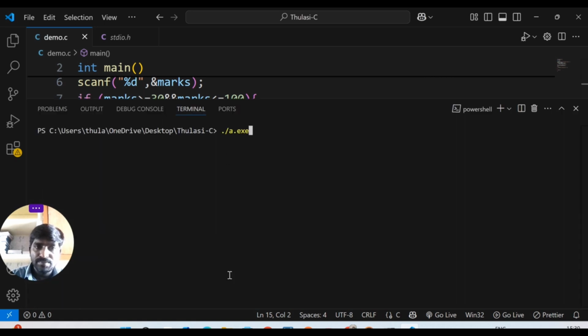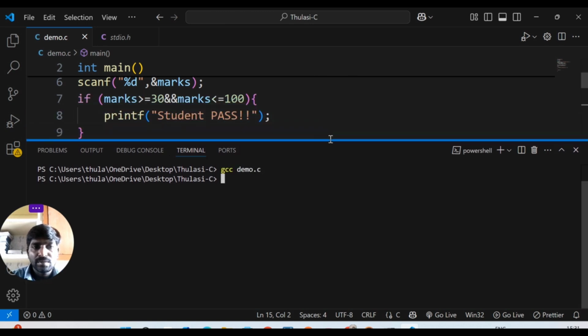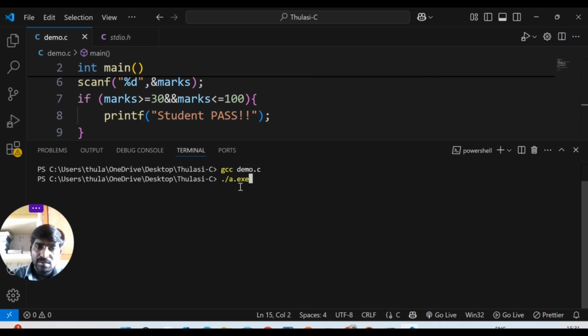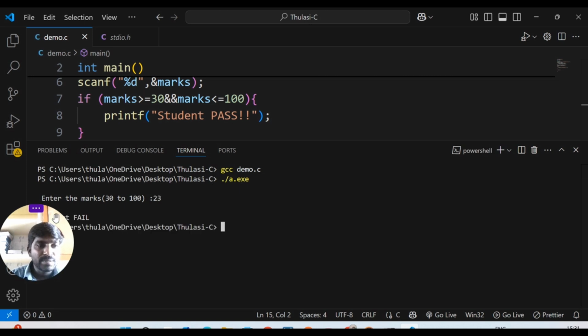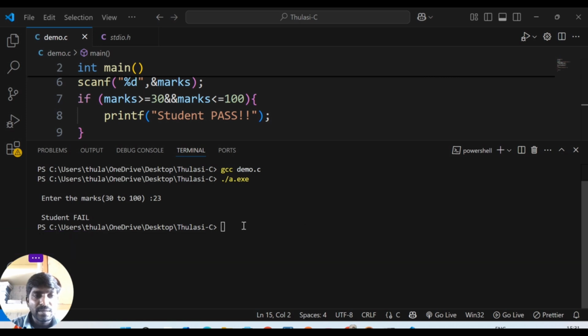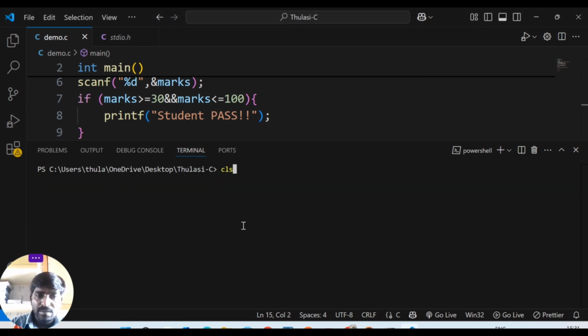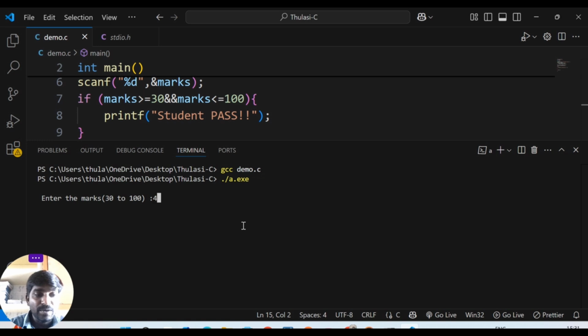CLS, now see, gcc filename.c. Run the code, enter the marks. Suppose if I enter 23, then fail. So 23 means fail. If I enter a 45, then what happened? 45 is the pass marks, right? So the expected output is pass.